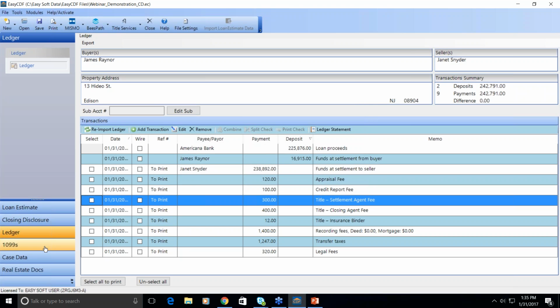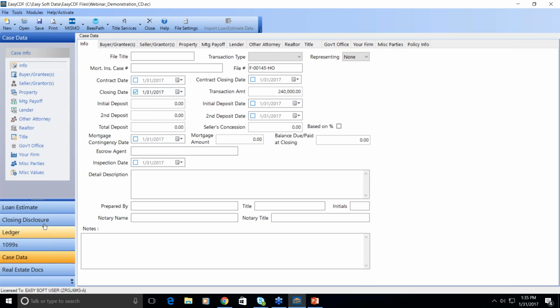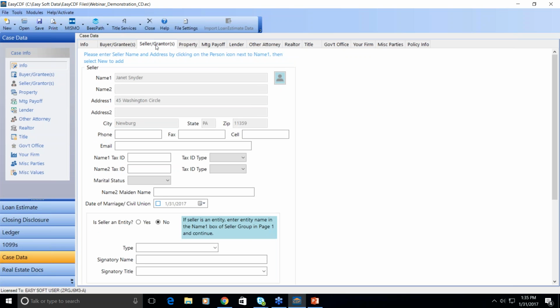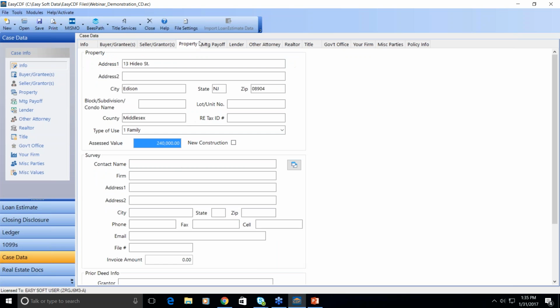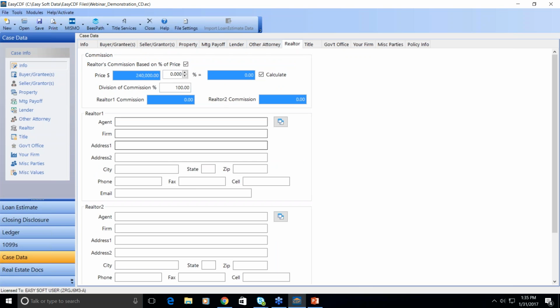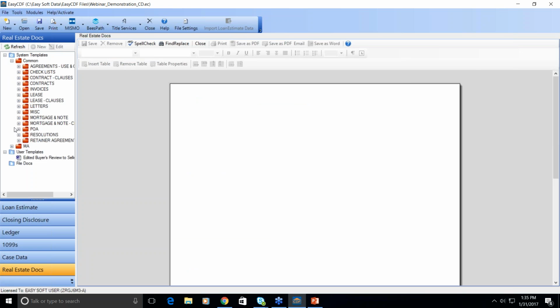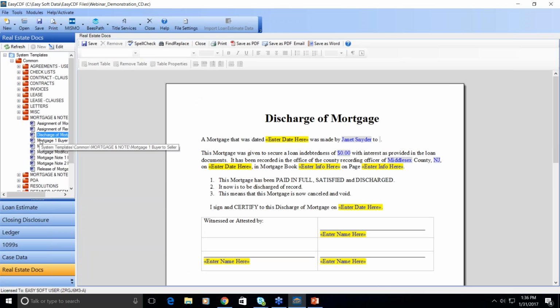I'm going to skip over the 1099s for just a second, and we're going to talk about real estate docs. Now, I mentioned earlier that the real estate doc system populates from case data. The case data is just a breakdown of all of the contacts and basic information during the closing. So you've got property address, seller's name, buyer's name, etc. All the different information. I can add my realtors, whatever I might need, so that when I go to real estate docs and open up a form, let me go ahead and take a look at this one, for instance.